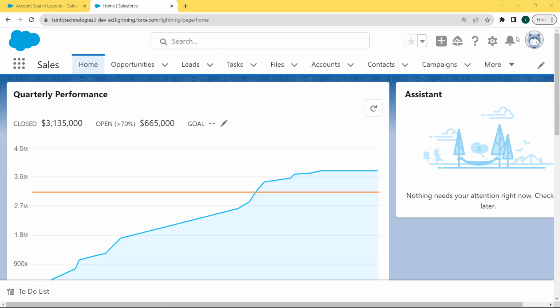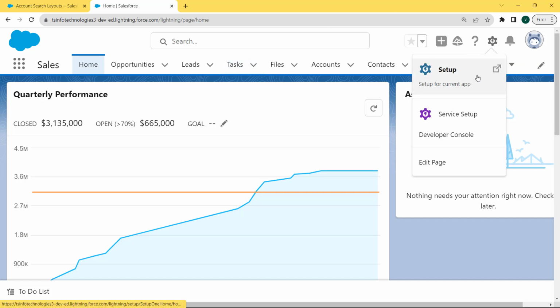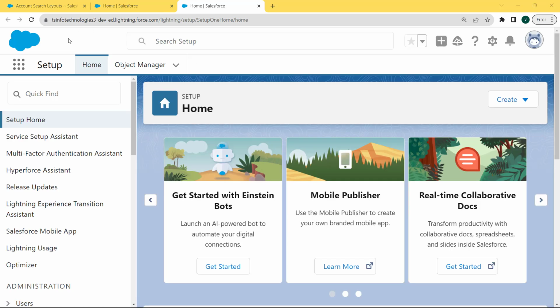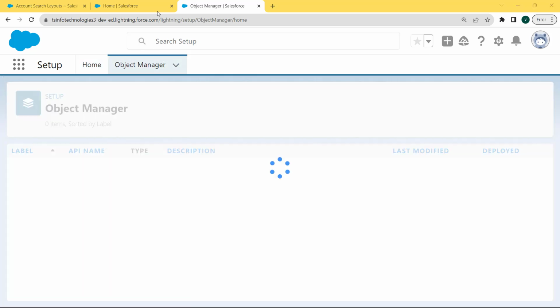For this, firstly click on the gear icon. Under this gear icon, there are two options. First one is Setup and the other one is Service Setup. Click on the Setup option. Our setup page is open. Under this setup page, two tabs are present. First one is the Home tab and the other one is the Object Manager tab. Click on the Object Manager tab.